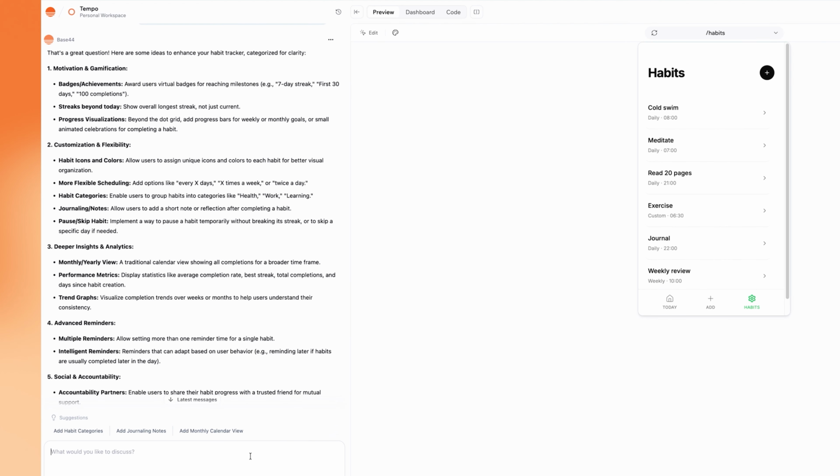All right, so it gave us pretty good suggestions. You can see that we can add some gamification to it, or we can add some customization and flexibility, deeper insights and analytics, advanced reminders, and social accountability.